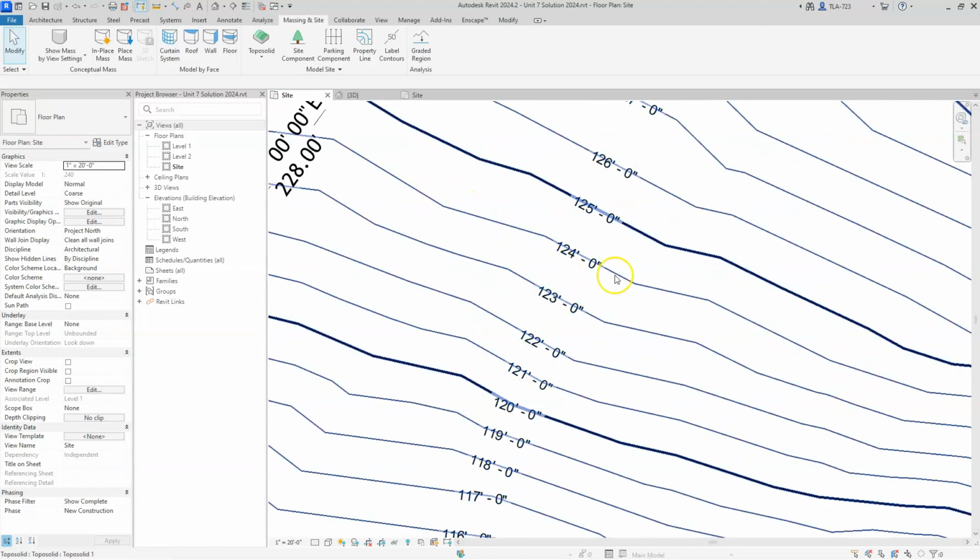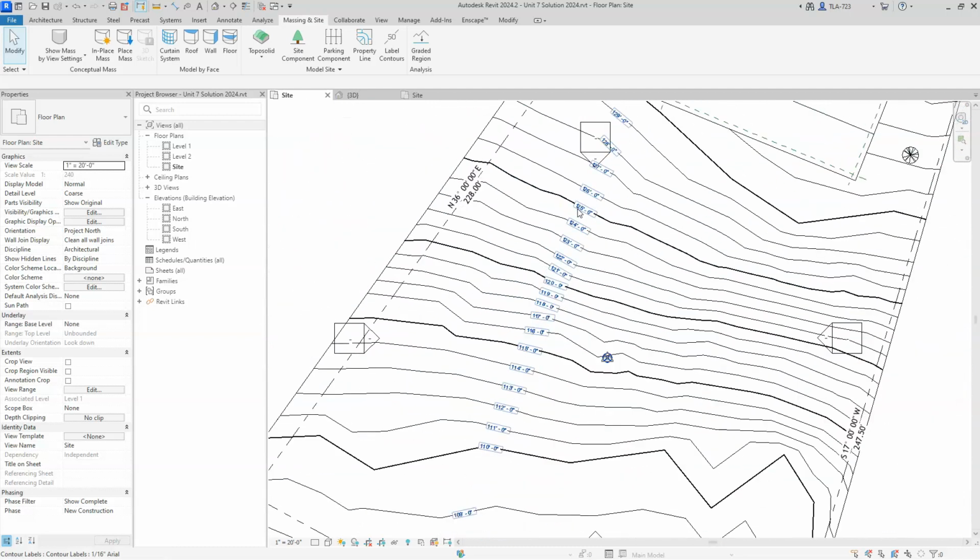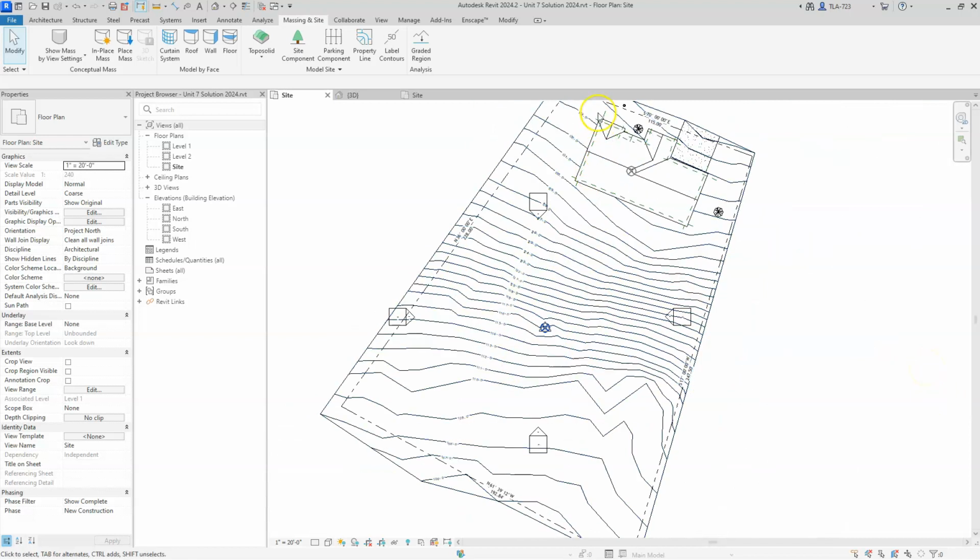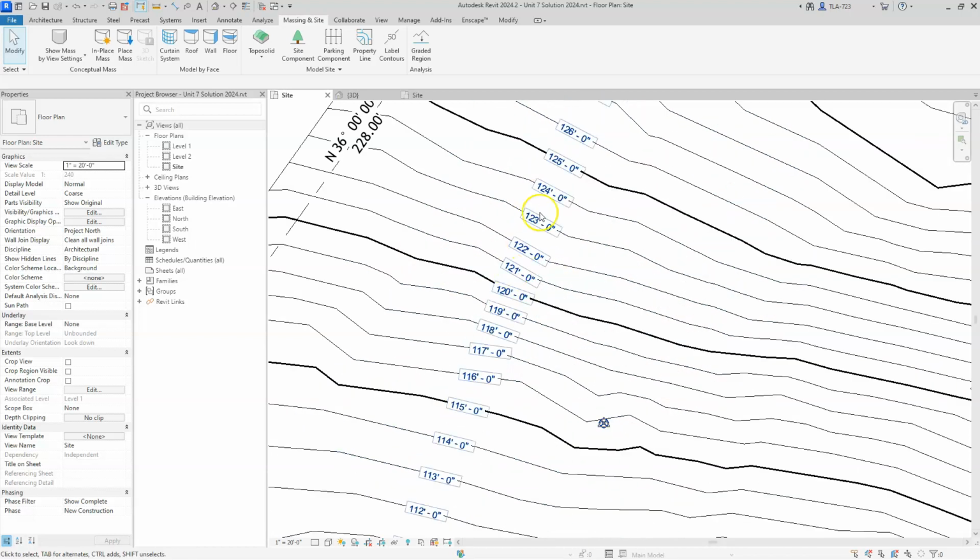To me, that seems just a little excessive. We normally are only going to label the primary contour lines, but again, it just kind of depends on the project you're working on. Certainly on this one, I would say that this is excessive. We don't need to have this many labels in here to really understand what's going on.